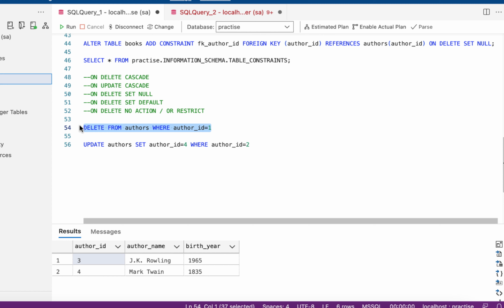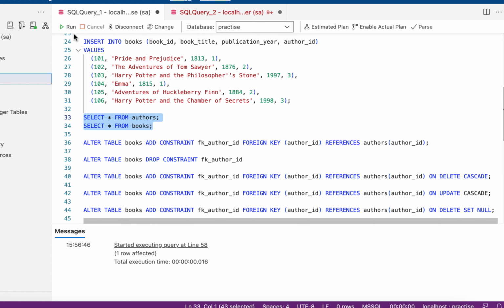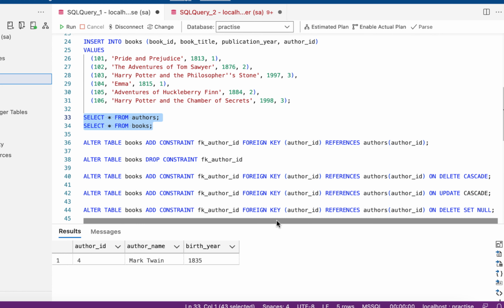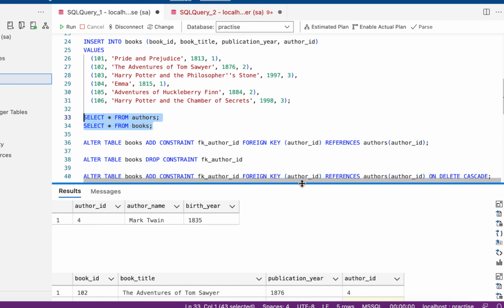So let me copy it. Delete from authors table where author ID is 3, correct? Let's run this one. Now let's see our data. So my record got deleted from here, and also if you see, wherever I had that author ID as 3, it has been set to null, correct? So that is what on delete set null does.